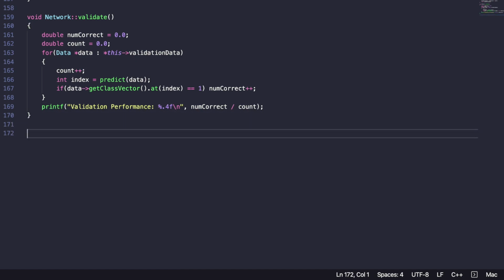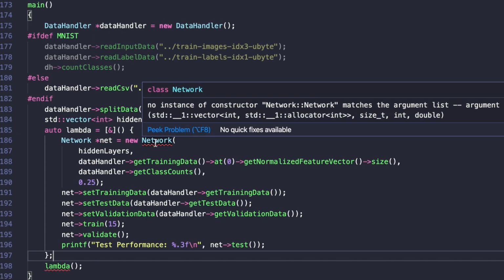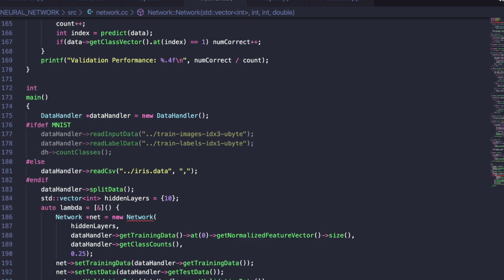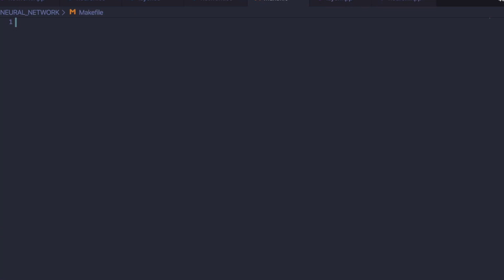So now we just need to actually implement our main method. So main, and then I need to fix this constructor. So basically, it's expecting a vector, and two ints, or a size type, an int and a double. Alright, so I'm just going to work on this makefile next, and then we'll be able to try this out.